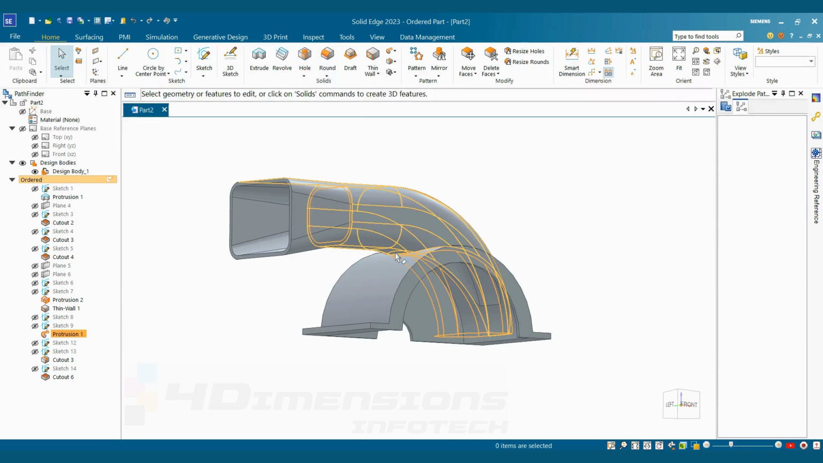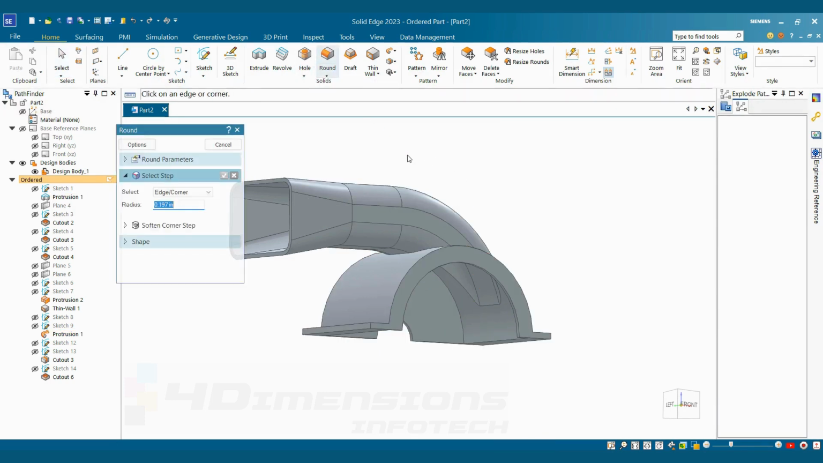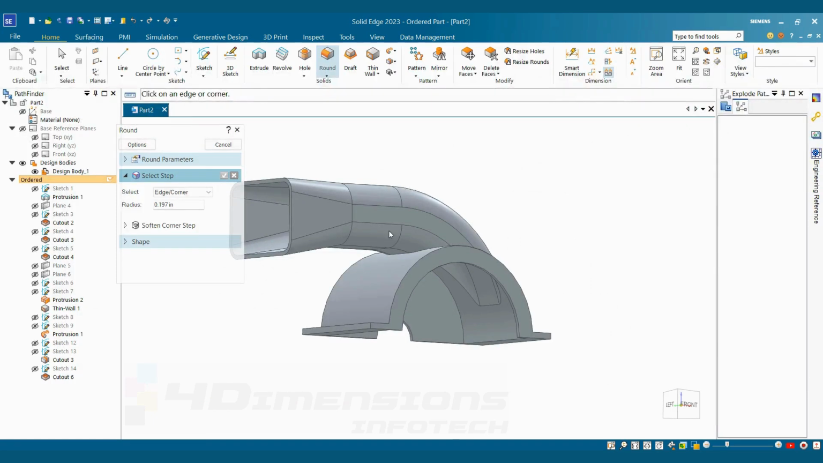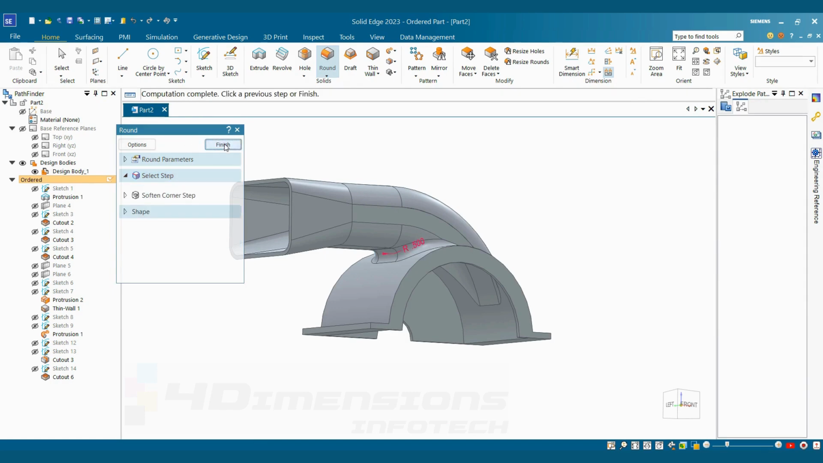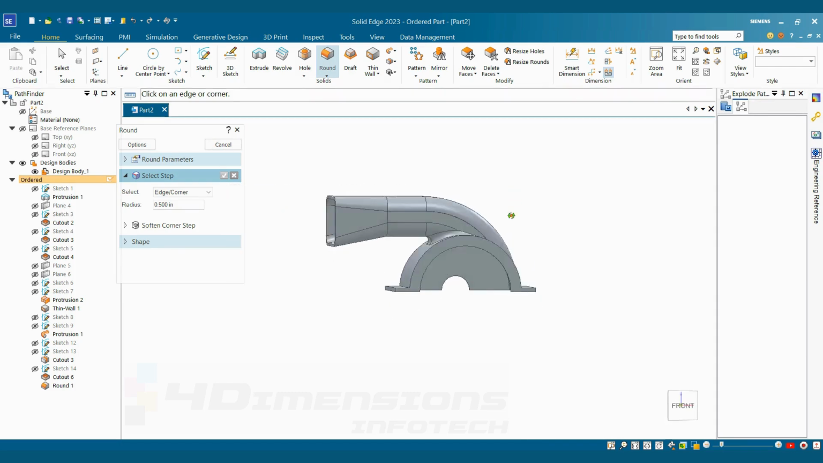Now we need to make one radius also here. For that I'm going to go for the round option, and the radius given here was 0.5. You can see this value. Select round and select this edge. Set this value as 0.5 inches. Say preview and finish. This round has also been made here.